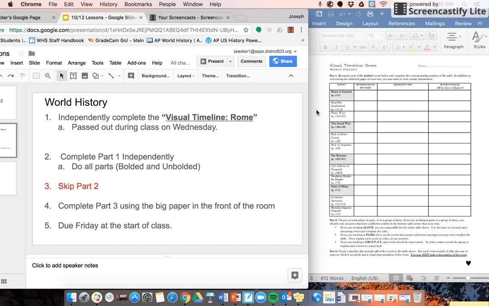You'll have the entire hour to work on this, and you're allowed to use your phones during work time to listen to music if you choose to do so. This visual timeline of Rome is due Friday at the start of class. If you finish early, you should work on your Unit 3 study guide for Greece and Rome.